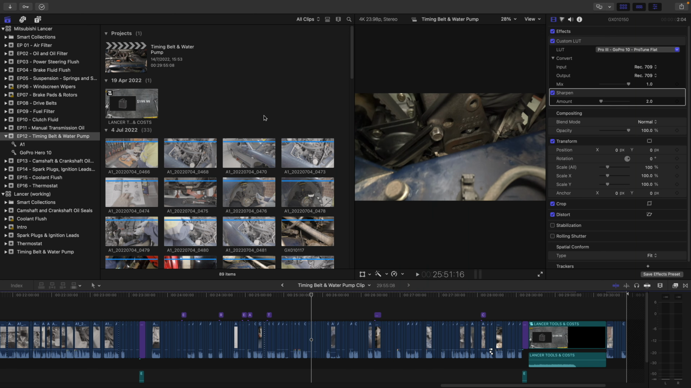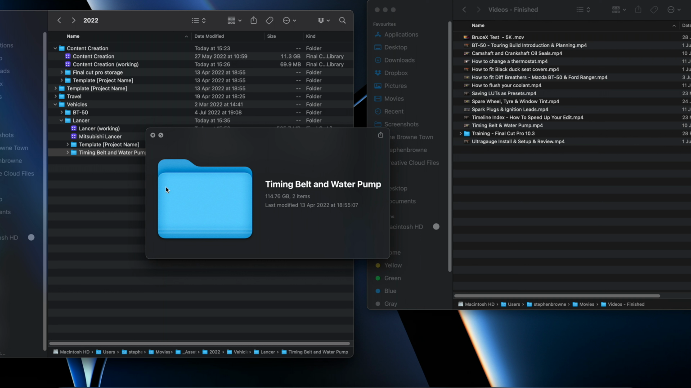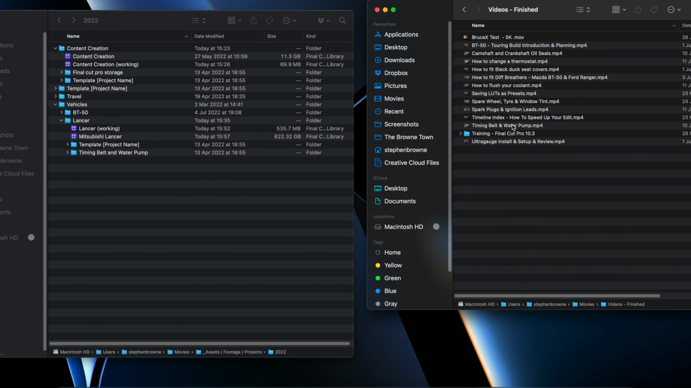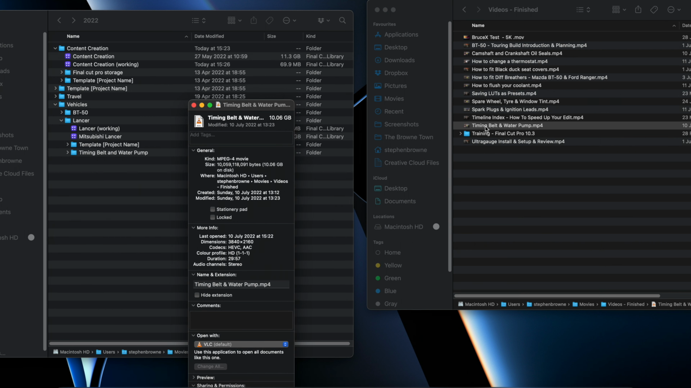But using these videos as an example, timing belt and water pump, you've got 114 gigabytes worth of footage you are never going to have to go back and look at or edit again. You could very easily just delete that, save the finished project. So timing belt and water pump, 10 gig. So we can get 114 gig down to 10 gig, just in case something went wrong with YouTube and you lost your video, you still have that to upload to another platform.